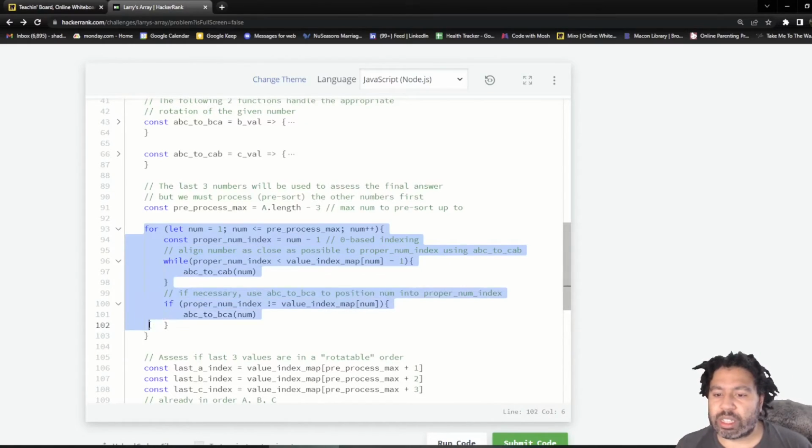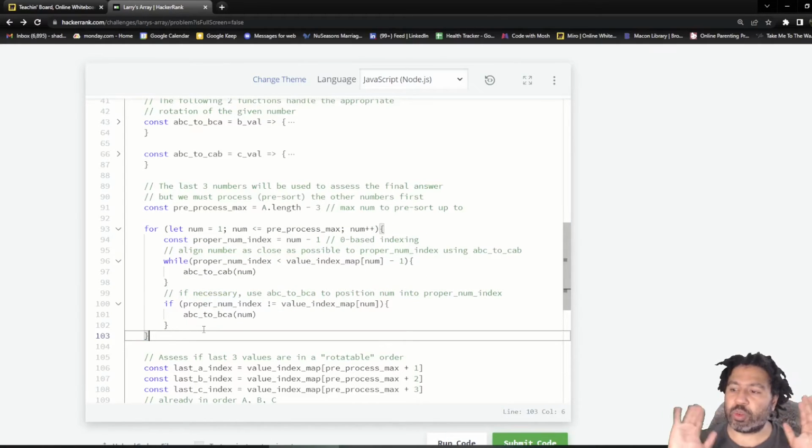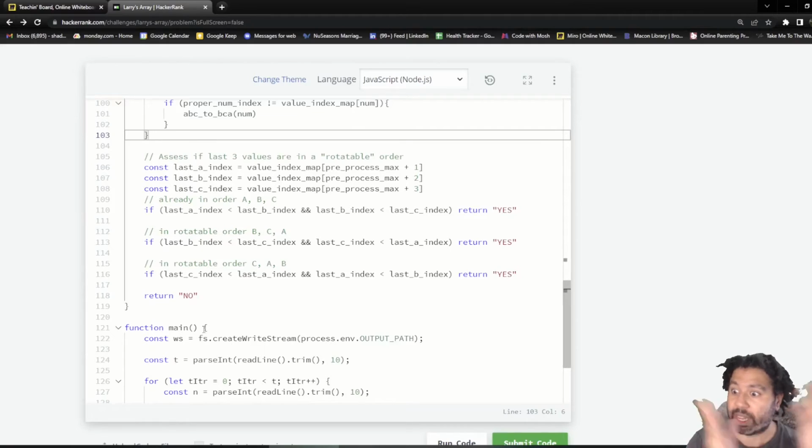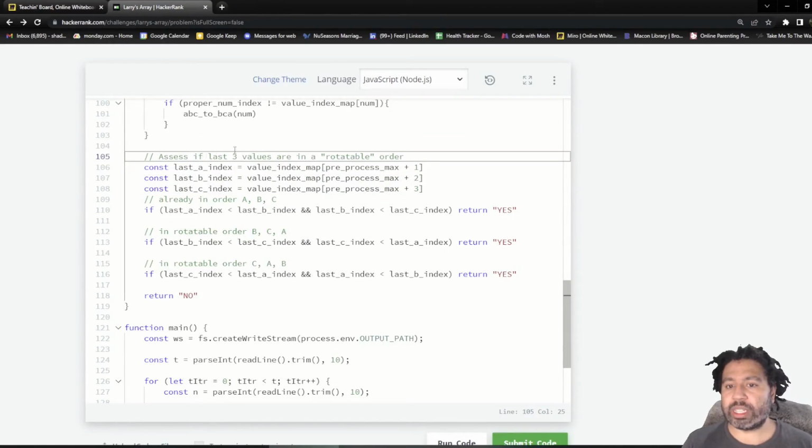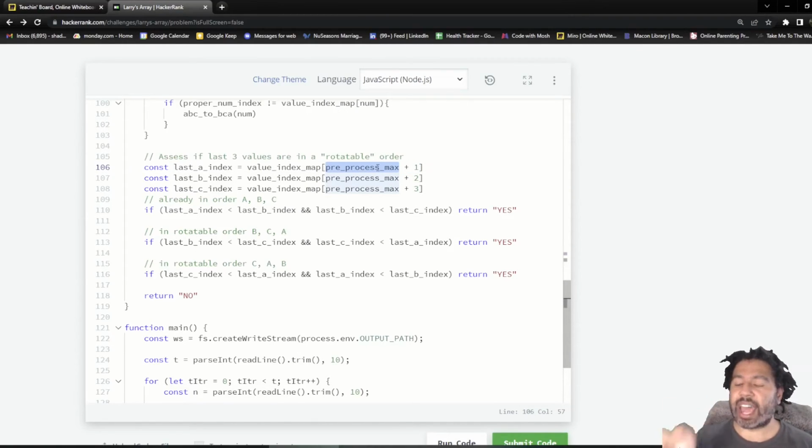Once you're done with this entire for loop, that means that you've properly sorted everything except the last three numbers. And the last three numbers are now in some state that you need to figure out. That's what I'm doing here at the last step. I'm going to assess where the last three values are. So I'm actually going to use my mapping and grab the number. This is the max number that was already processed. I just add one because that's the next number. That's essentially where the A should be, this is where the B should be, and this is where the C should be.